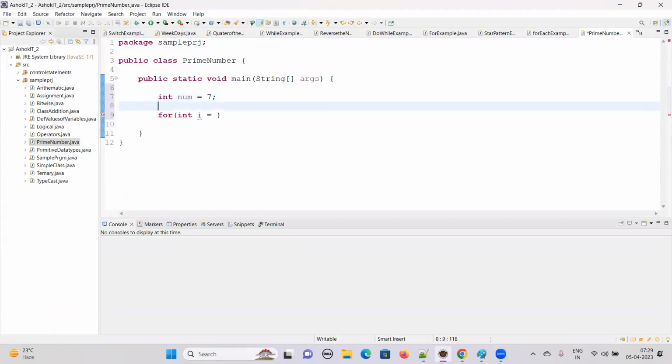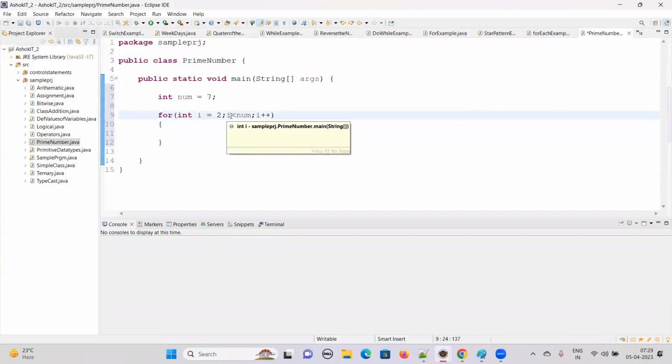So I'm going to take i equals 2, to check the prime number from 2. Then i is less than number. Here we are ignoring 1 and 7. Once it comes to 6, 6 is less than 7, fine. But 7 is not less than 7. So the values ignored are 1 and itself, which is 7.